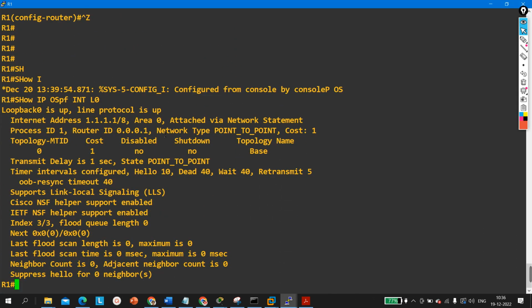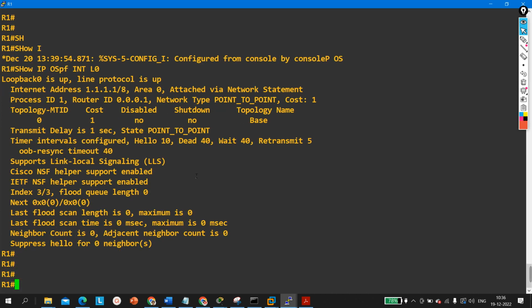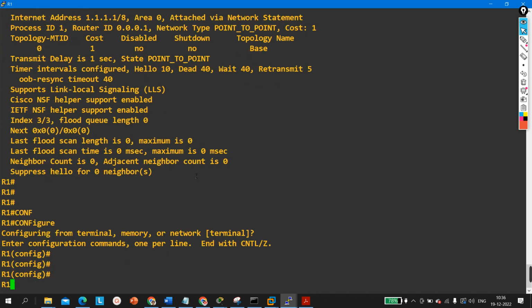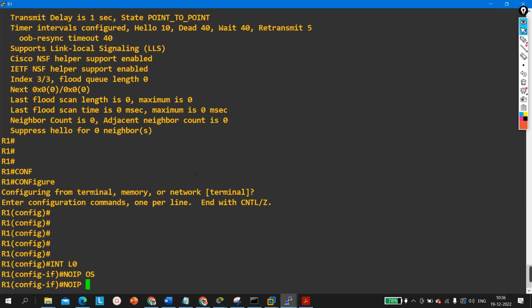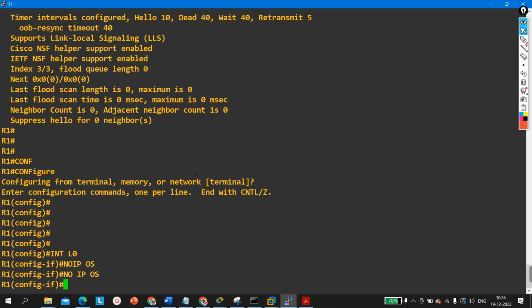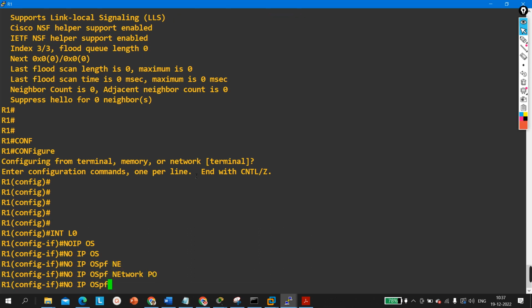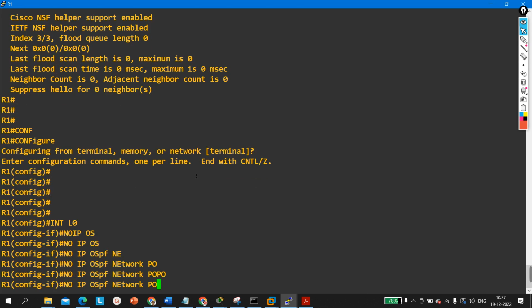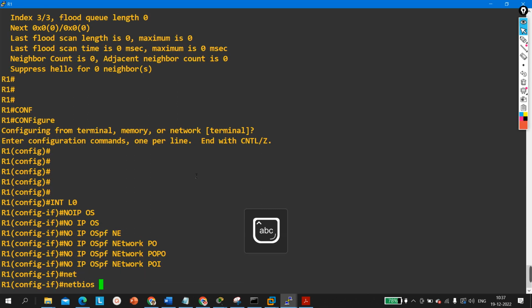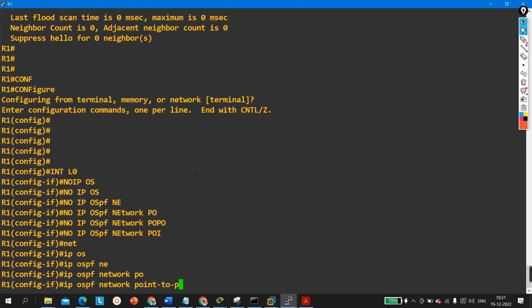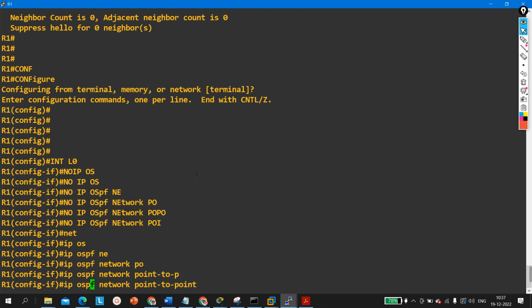Actually, I have already run this command on the interface last time, right? In the last practical. That's why it's showing point-to-point. But if I remove this command from loopback 0, no ip ospf network point-to-point, okay, just wait. Network, sorry, ip ospf network point-to-point, and let me say no.